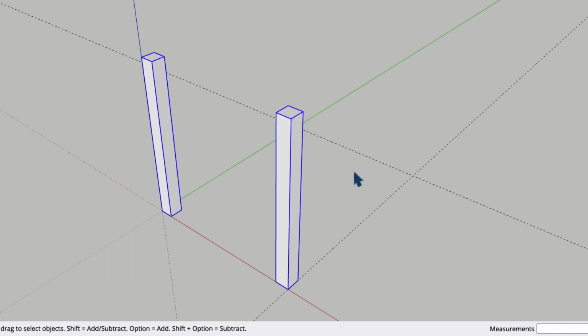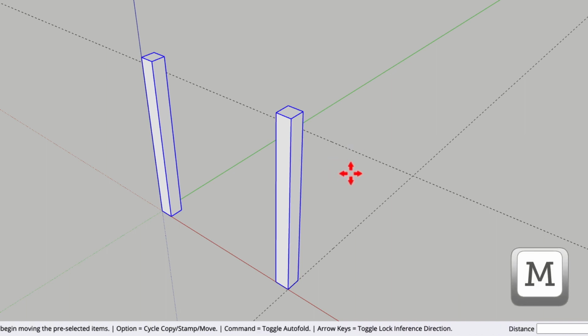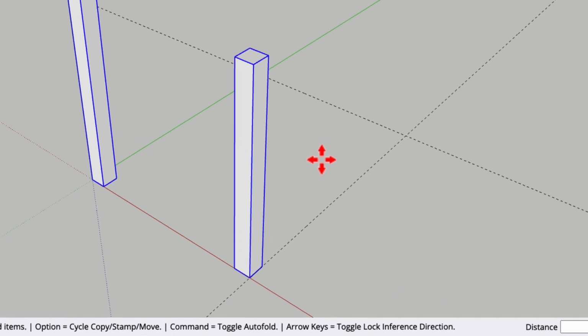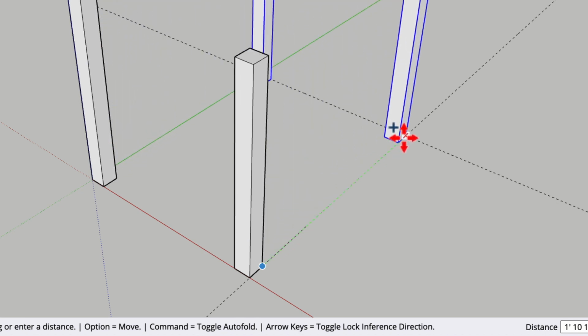Remember that the Move tool also serves to copy. So let's press M to switch to the Move tool. We need to tap Option or Alt to enable the duplicate function. And then let's choose this corner back here. Click it, move this over, and then let it snap at the intersection at the back. And that gives us 4 legs of a table.